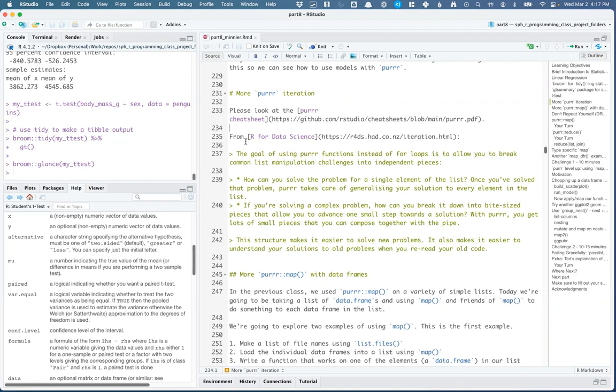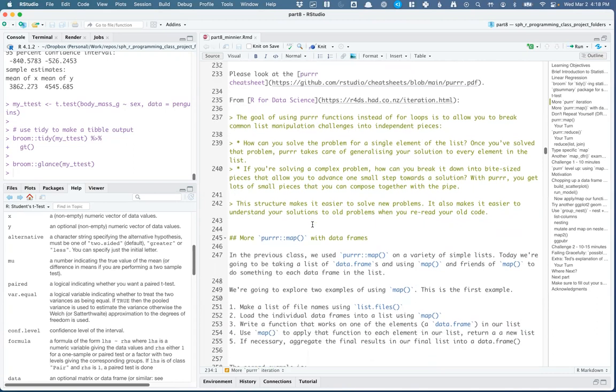So from the R for Data Science textbook. So first, how can you solve the problem for a single element of a list? Once you've solved that problem, then you can take the solution and generalize it across every element in the list. If you're solving a complex problem, purrr will help you break it down into bite-sized pieces. And so then you can put them together with the pipe. So we'll see some examples of that today.